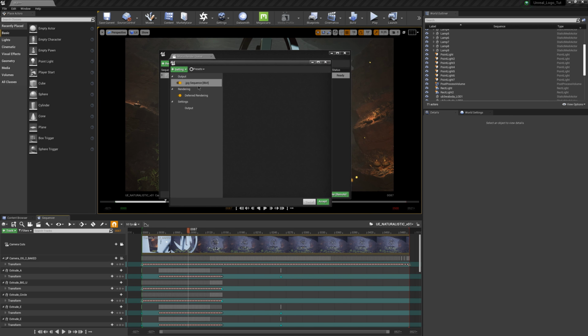And then from here, I'm going to actually render out an EXR. So I'm going to delete the JPEG. This is all brand new for right now, so I would expect this stuff is going to have more options in the future. But for now, we could click on EXR sequence, which is 16-bit.